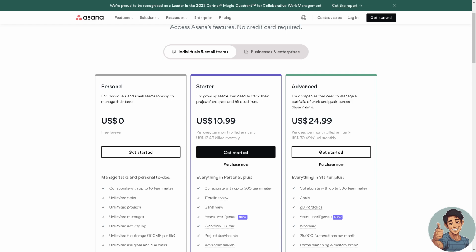Now, it is categorized into two subgroups: individuals and small teams, and businesses and enterprises. For personal, it's going to be free, of course, but it's limited. But if you're looking to try out and test the waters, you can try the free personal account. And if you want to scale up, you can try the Starter, which is $10.99 per user per month, billed annually, and the Advanced, which is $24.